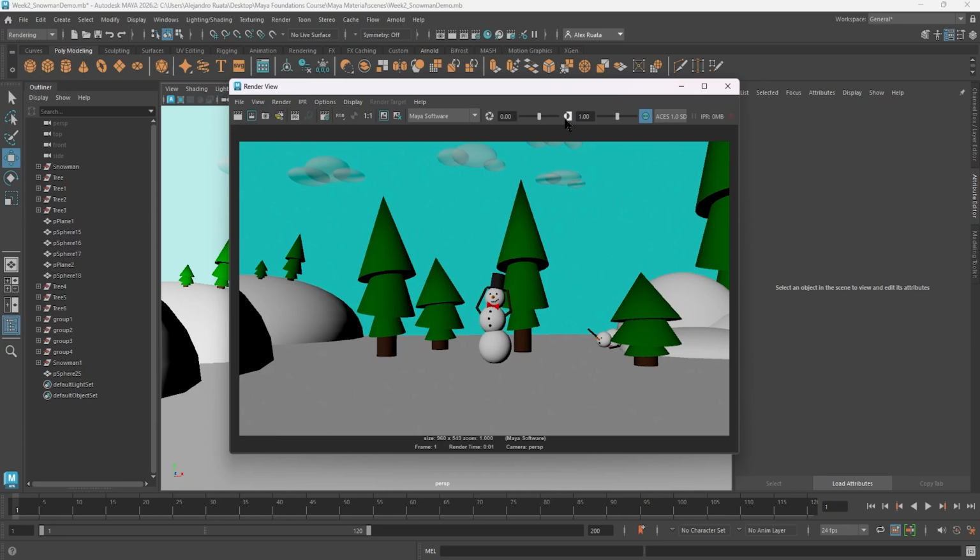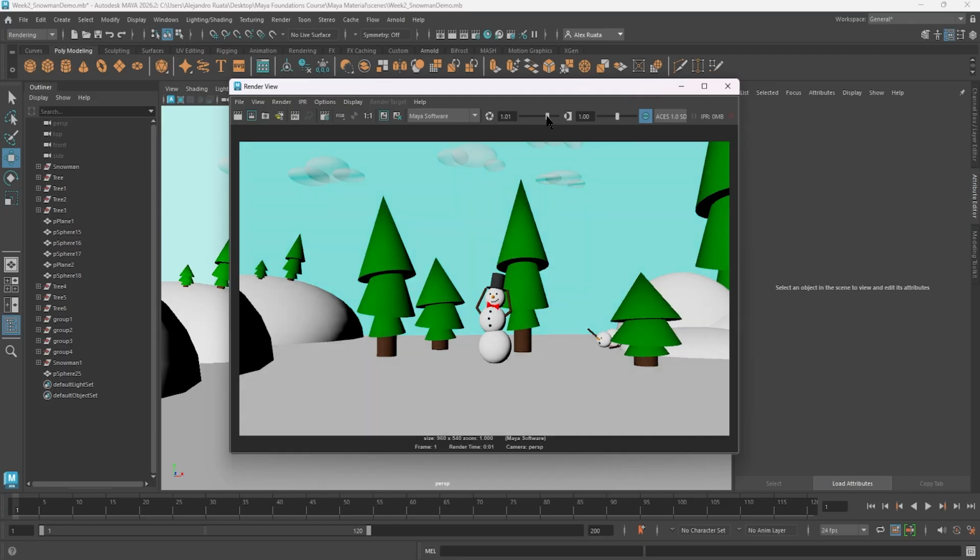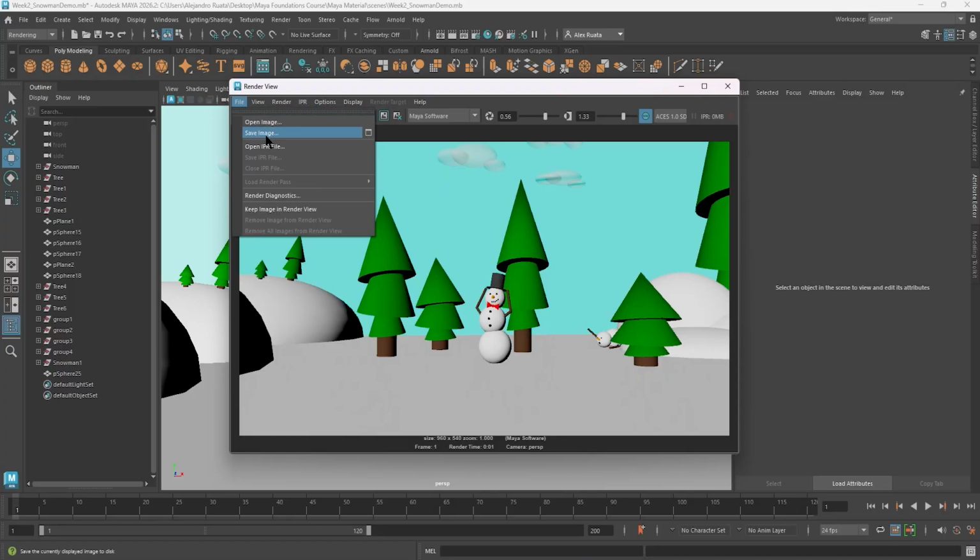We can play around with these two sliders if we want to. This one, I believe, is exposure. And this one, I believe, is the gamma. Come on, show me. There we go, gamma. So we can play around with these if we want to make it a little bit brighter or a little bit darker. I'm going to make it a little bit brighter, just about, in order to emphasize the fact that it is a basically clear day with only a few clouds in the sky. And now I'm going to select File, Save Image.